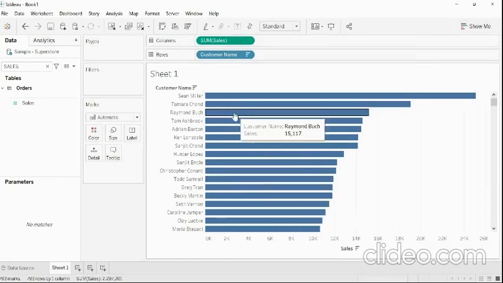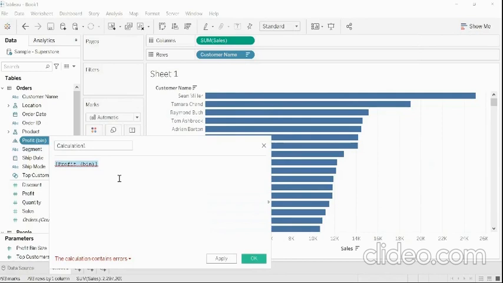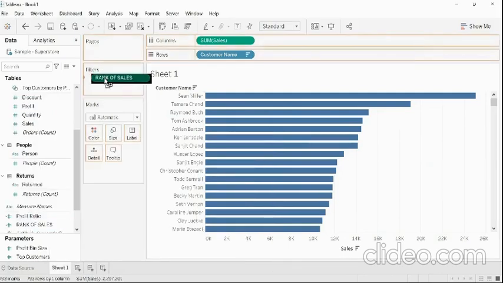Since I want only the top 10 customers' names with their sales value, I'll create a calculated field and apply it as a filter. Inside the calculated field, I'll use a table calculation formula, which will be a rank function, and put the sales measure inside it, and name it rank of sales. What this calculation does is assign a ranking to each of the sales values. Click on OK and drag this to the filter shelf.